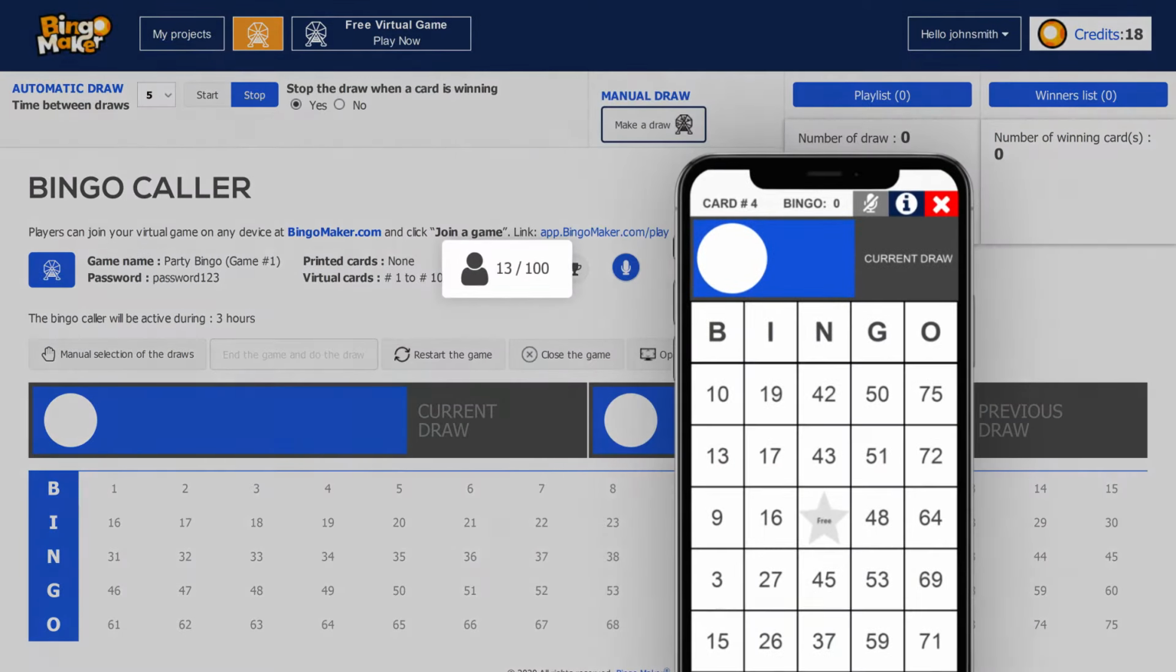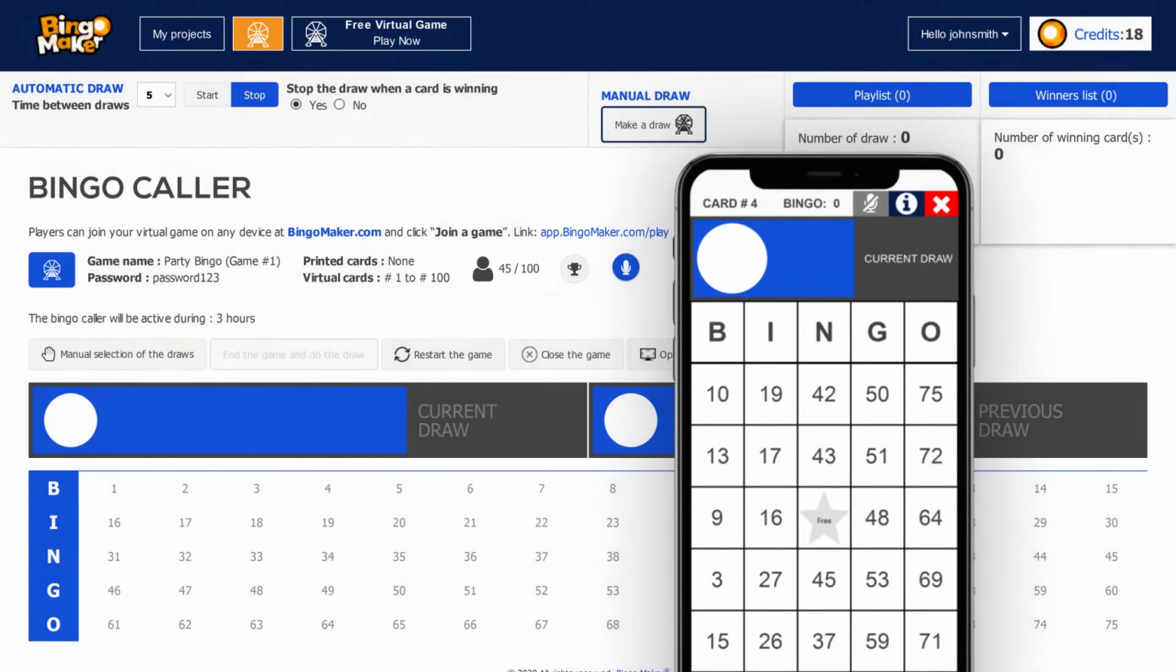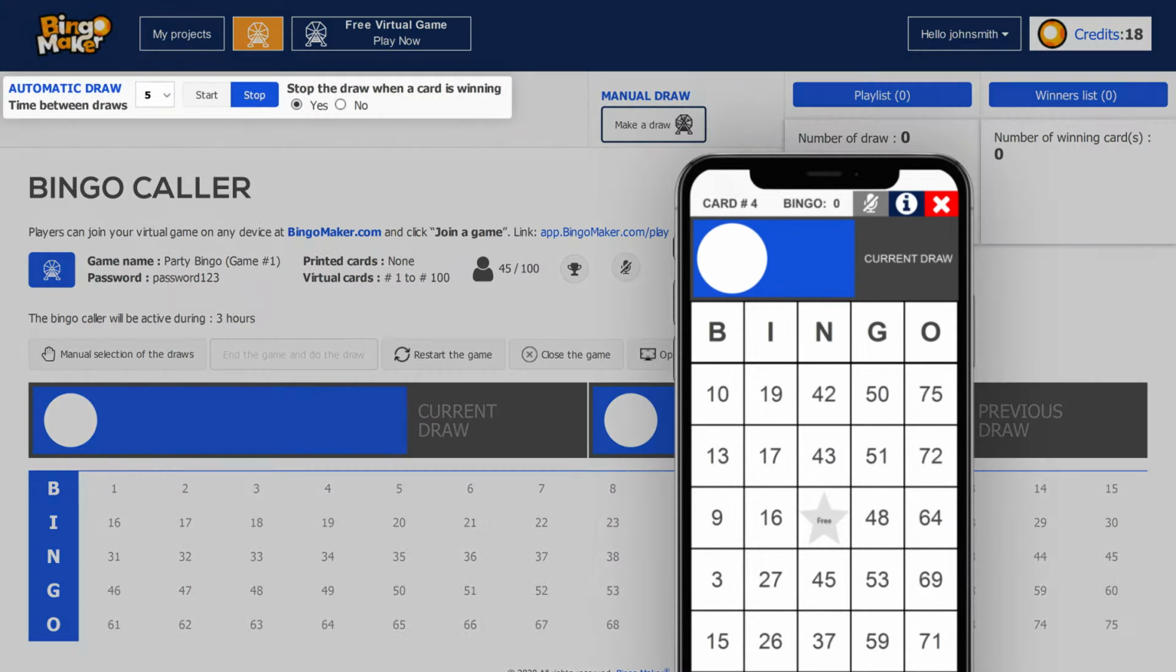Wait for all the players to join your game. You can deactivate the voice feature by clicking the microphone icon. Once you are ready, start the random draws by clicking Make a Draw. You can also use the automatic draw or the manual selection feature.